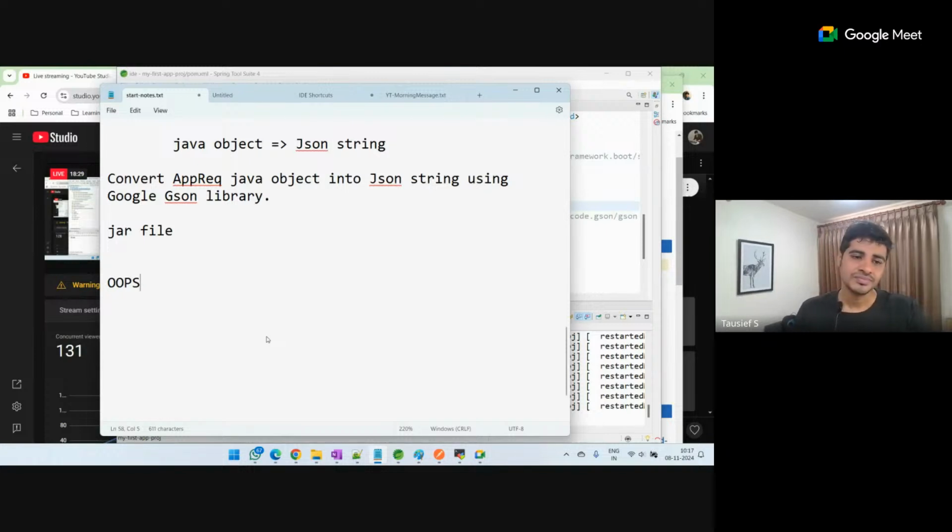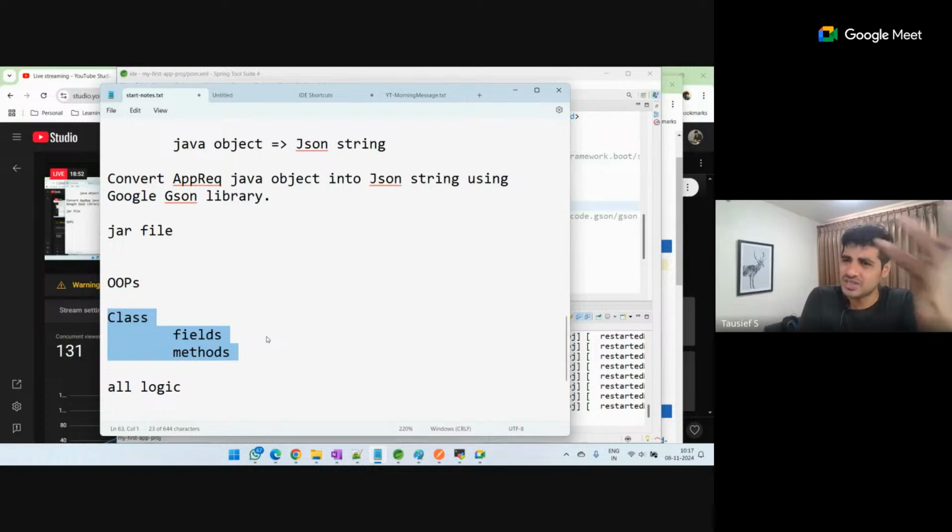Object-oriented programming. Now, as part of object-oriented programming, everything is class, which will have fields, which will have methods. Then static might be there, non-static might be there, and all the rest of the drama. But in a nutshell, everything is class and methods. All logic is going to be written in some class, some methods, using some fields. It's very simple if you understand. Entire Java programming is like this only. Entire logic, entire business is going to be available in some classes, using some fields, having some methods, static, non-static, doesn't matter. This is the entire logic.